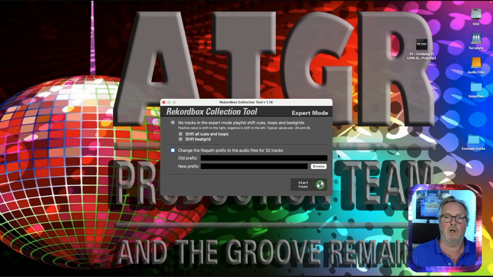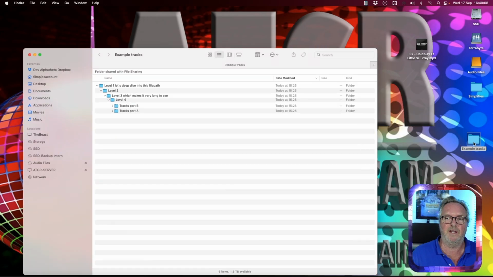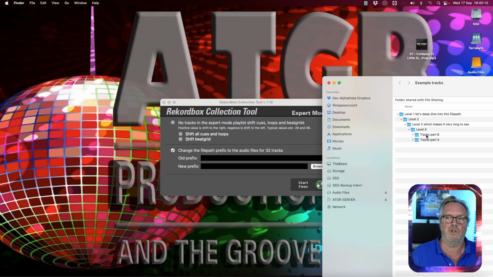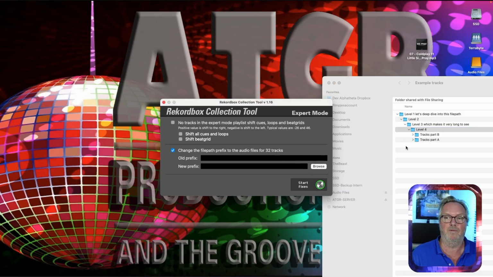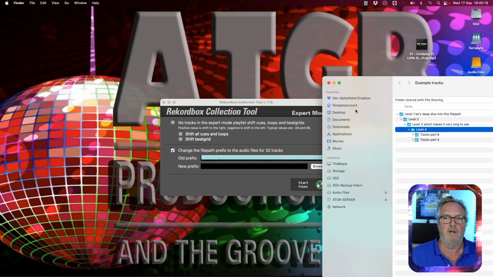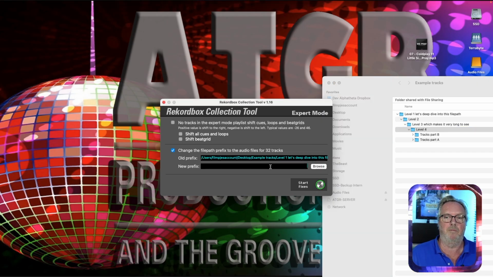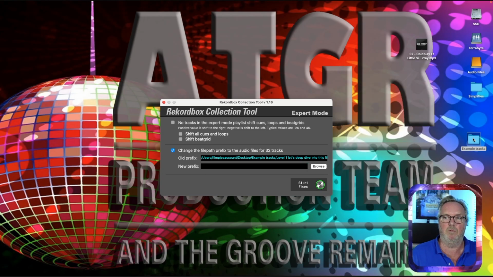This time the feature becomes available because there are 32 tracks in the designated playlist, so I can enable this feature, and then I need to tell it what we want to change. First of all, remember we were working from level 4 prefix, and if I drag it into there, then that very long file path will be entered into the old prefix box. And I want to go to the simplified prefix, so if I drag that there, then you can see that looks a whole lot better.